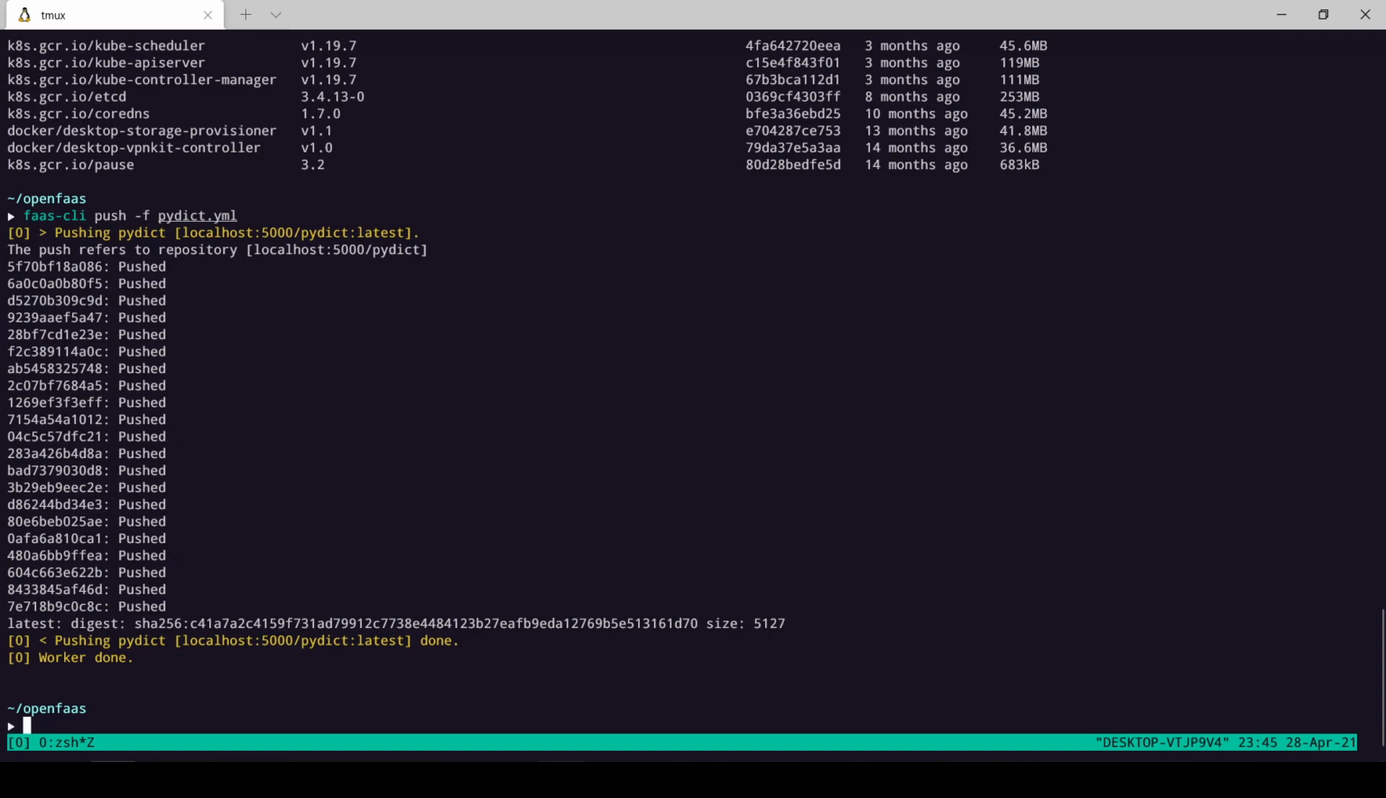Now, next thing we need to do is, we have our image built, we pushed it to the Docker registry. Now we need to deploy it to the Kubernetes cluster. And before we do that, there are a bunch of things that we need to configure. It's a small configuration, but yeah, bear with me.